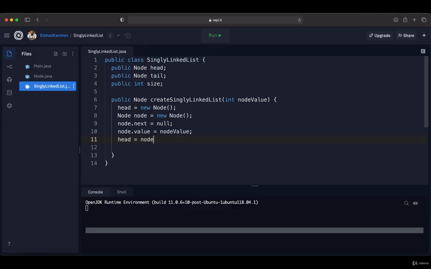So head equals node and tail equals node. With this, we are setting the reference of head and tail to this node over here. Then at the end, we are going to set the size to 1, because in this case we have only one node in our single linked list. So this means that the size of the single linked list is 1.